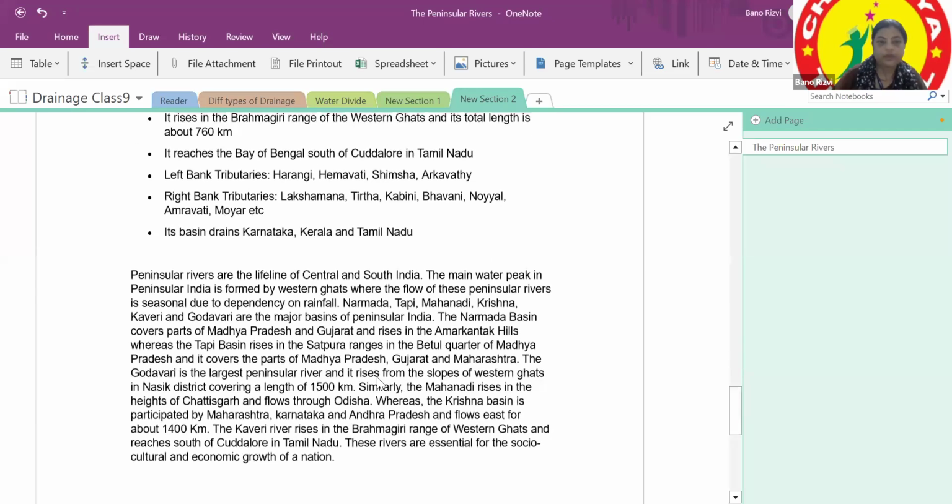Okay, now the conclusion. The peninsular rivers are the lifeline of central and south India. The main water divide in peninsular India is formed by the Western Ghats, where the flow of these peninsular rivers is seasonal due to the dependency on rainfall. Narmada, Tapi, Mahanadi, Krishna, Kaveri, and Godavari are the major basins of peninsular India. The Narmada basin covers the western parts of Madhya Pradesh and Gujarat and rises in the Amarkantak hills, whereas the Tapi basin rises in the Satpura ranges in the Betul quarter of Madhya Pradesh, and it covers parts of Madhya Pradesh, Gujarat and Maharashtra.